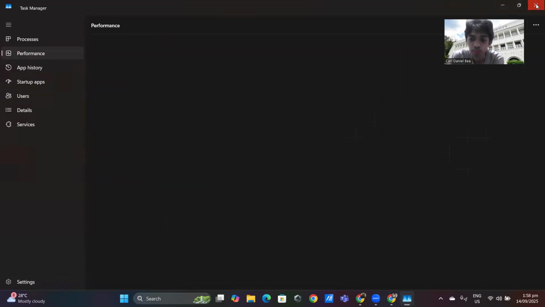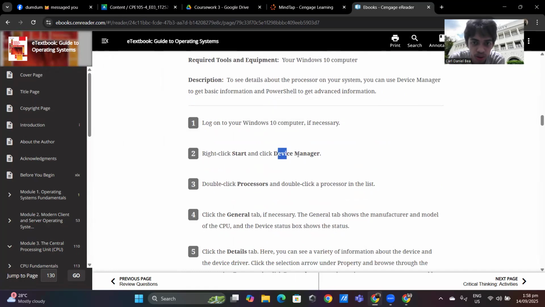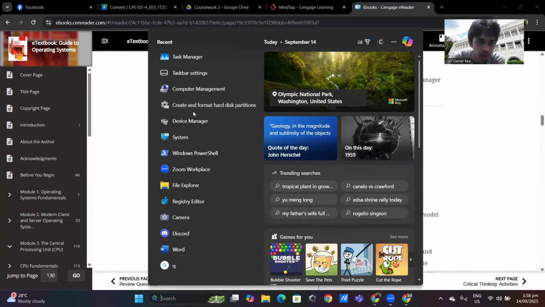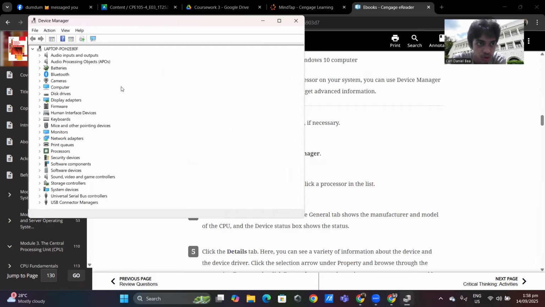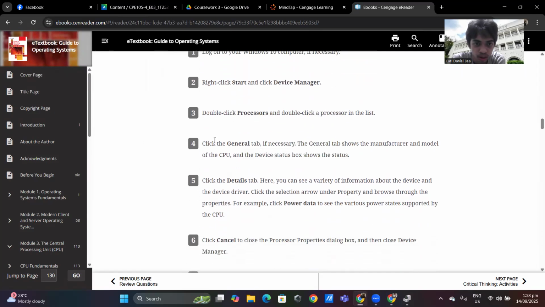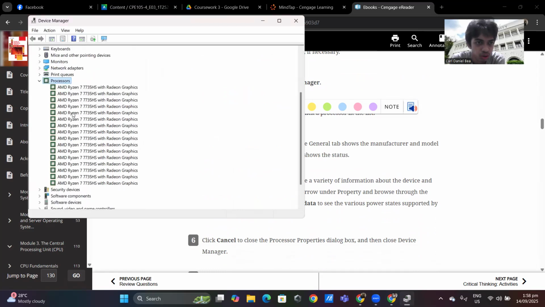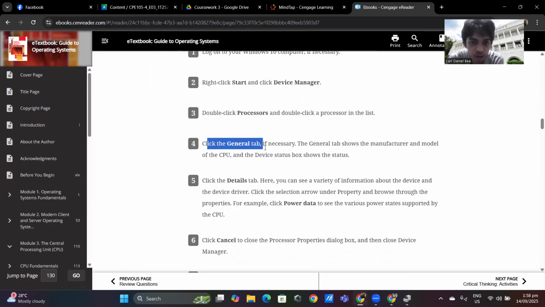So let us now proceed to hands-on 3-2, which is getting processor information in Device Manager and PowerShell. Log in to Windows, start and then Device Manager, which is this one. So double click Processors, and as you can see, these are the processors that we have. The processor that we have is Ryzen AMD 7. And click the General tab if necessary.